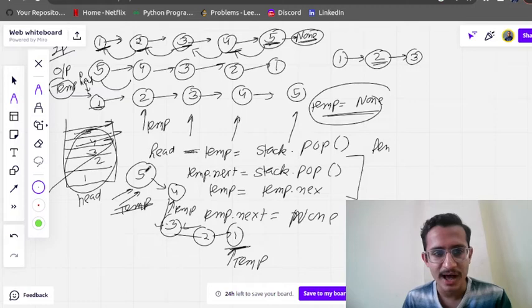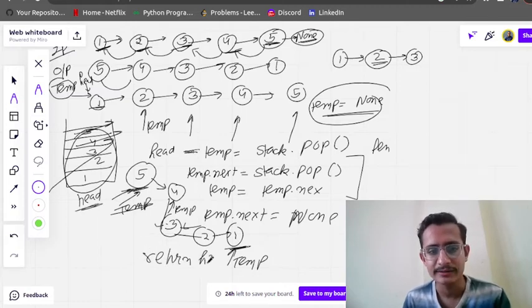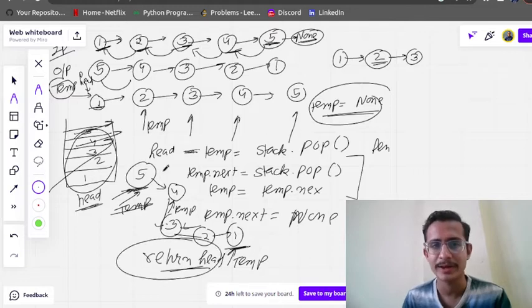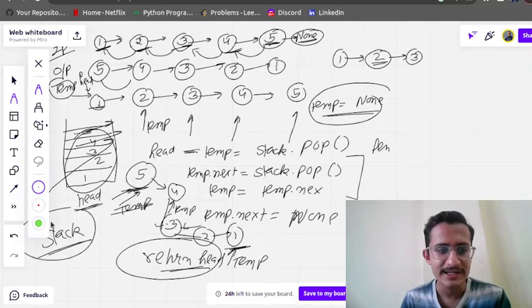Okay, and our head was already present at 5. So what we will do, we will return our head. This is the approach that comes to my mind: we can use the stack to store the elements, and we can pop out one by one and then we can get the output.